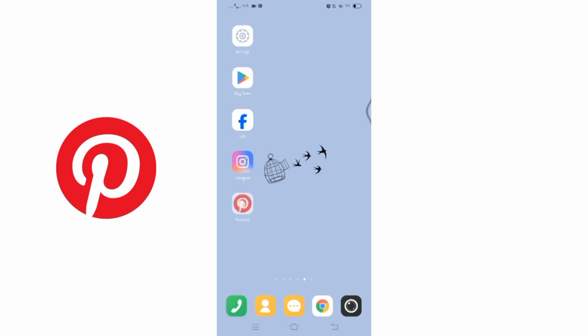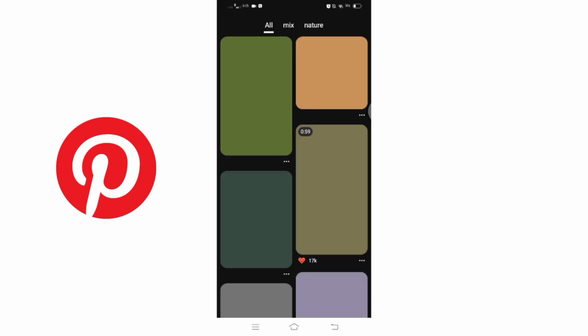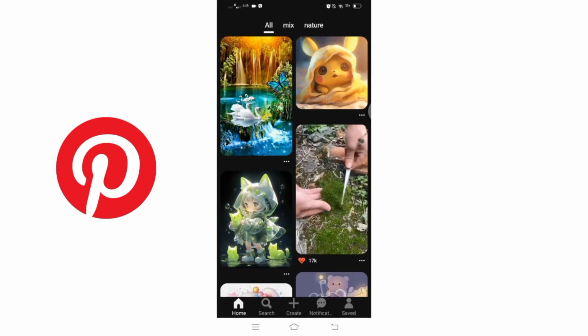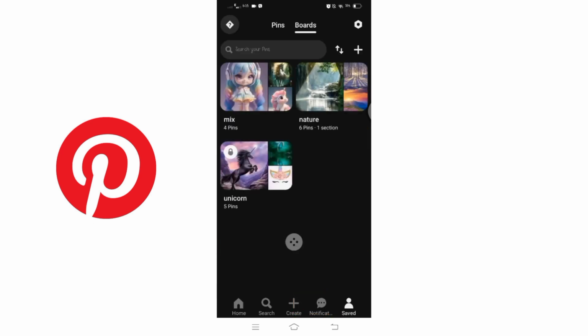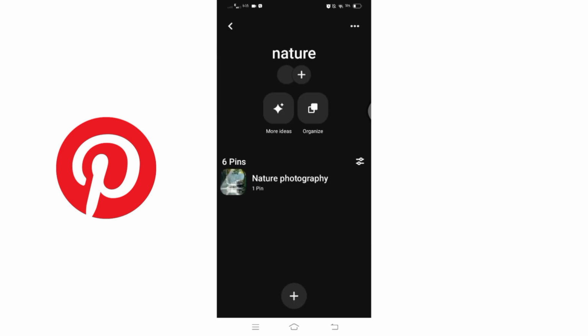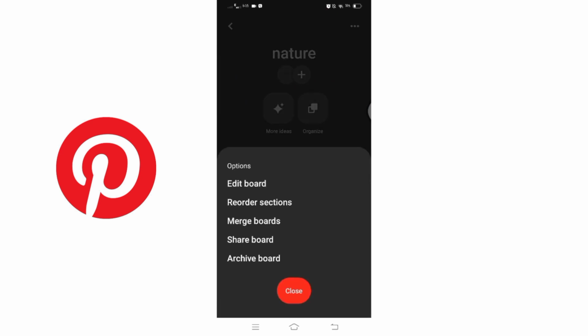First of all, open your Pinterest application on your mobile device and navigate to the board section by tapping on your profile icon at the bottom of the screen. Choose the board for which you want to change the cover. Once in the board, tap on the three dots at the top for the additional options. You will notice that there is no change board cover option or similar phrasing.